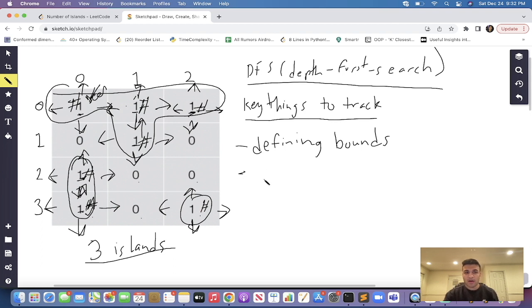We should have a good way of traversing up, down, left, right, so that we can keep track of things, and we could search vertically and horizontally. So traverse up, down, left, right.